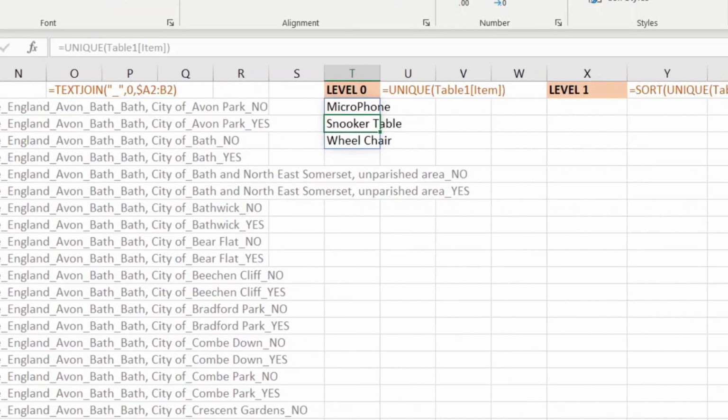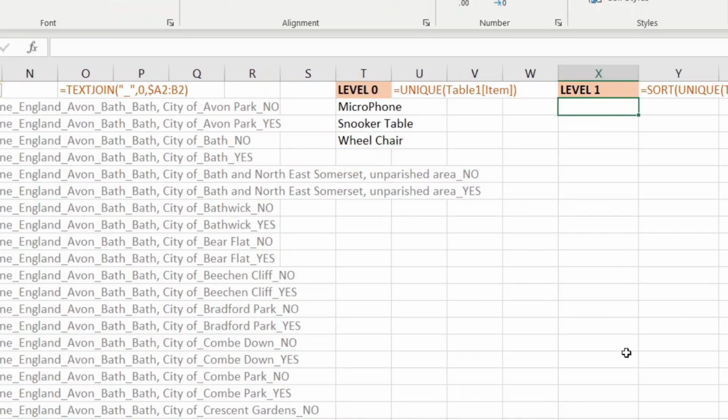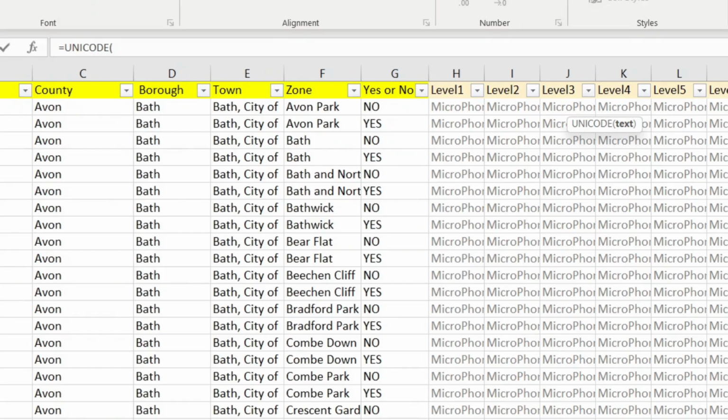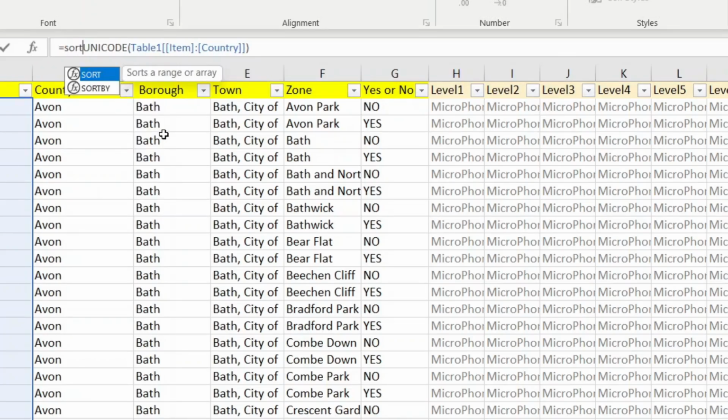done. The second helper table we need is a unique list of the first and the second column. So it will be equals UNIQUE, and first and second column, and then close bracket, and we want that sorted so on our drop down lists it's in alphabetical order. It's a bit neater. Comma 1 at the end for sort by first column.